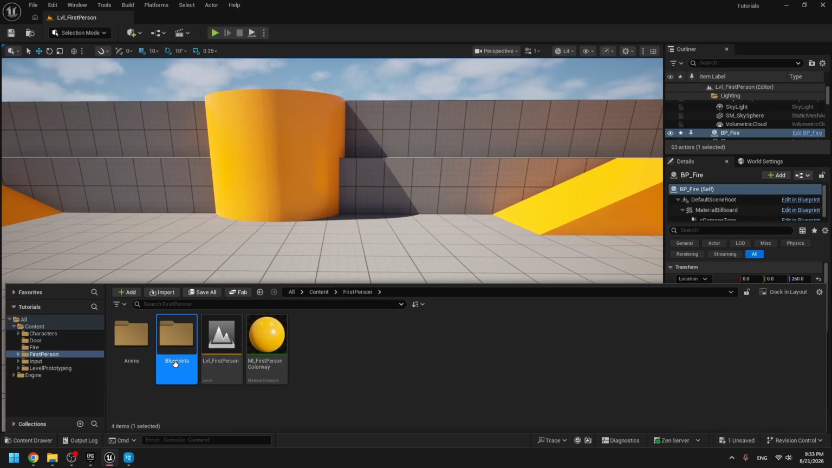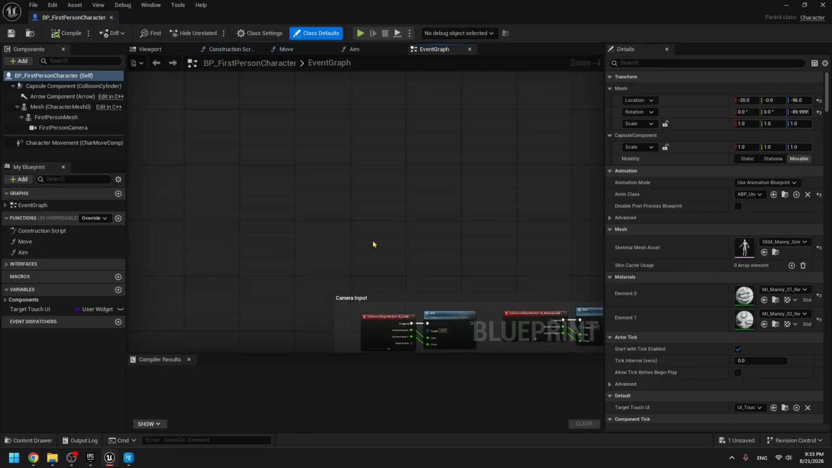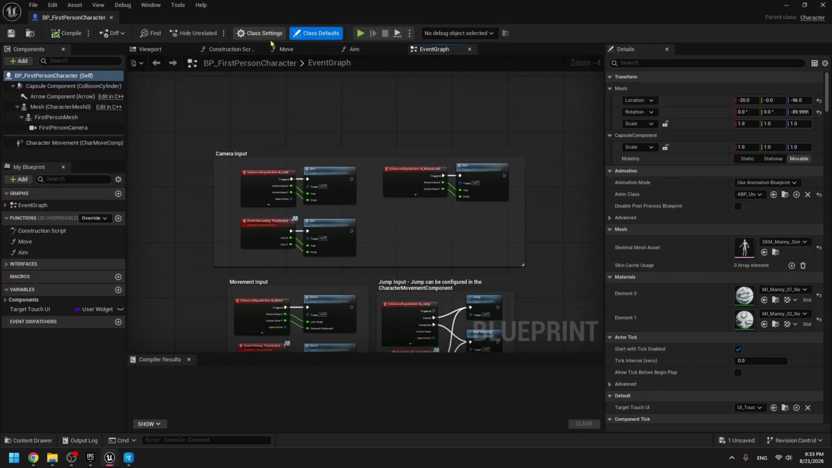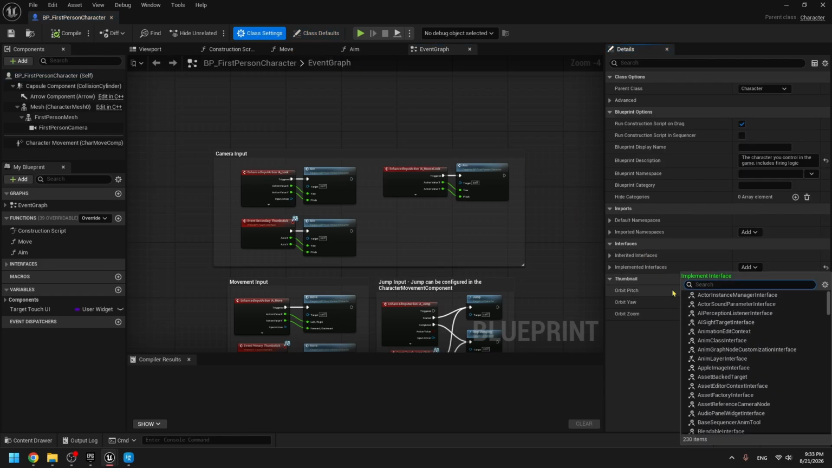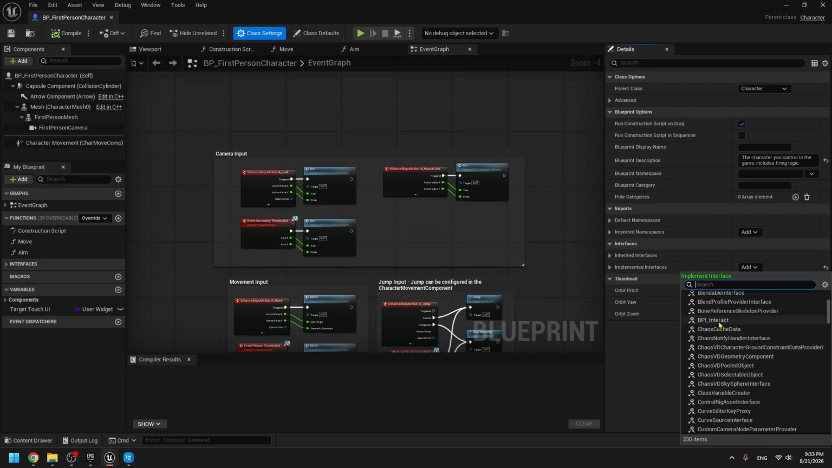Navigate to your first person blueprint, your BP first person character. In here we're going to go to class settings, and we're going to go under details to interfaces, implemented interfaces, and we're going to add the interact interface that we just created.